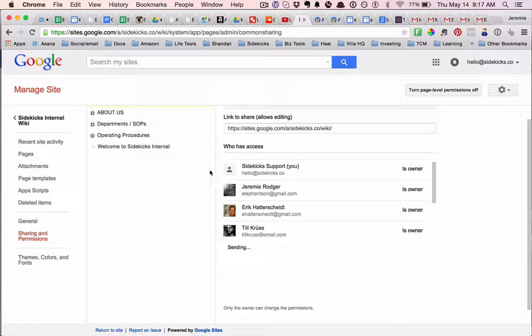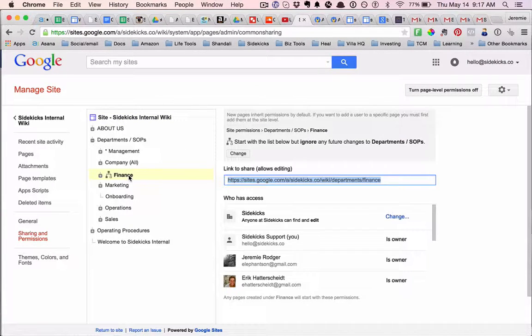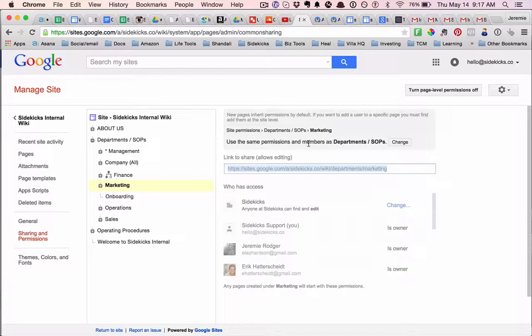Okay, so the next thing is, let's say you want to have different departments that have permission. So for example, our finance team, we have a lot of passwords and things in here that don't need to be shared. So what we did, you see this button here, it says turn page level permissions off. Right now they're on for us. If it says on, if you click on that, then you'll be able to do what I just did here.